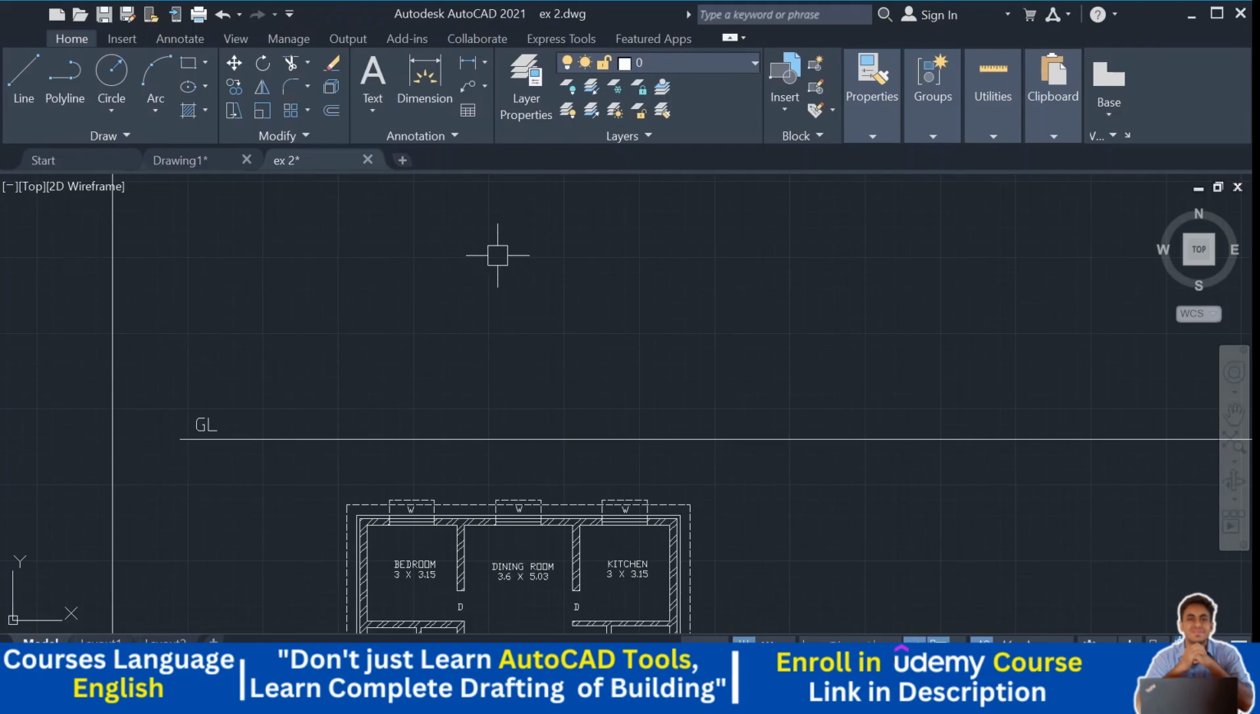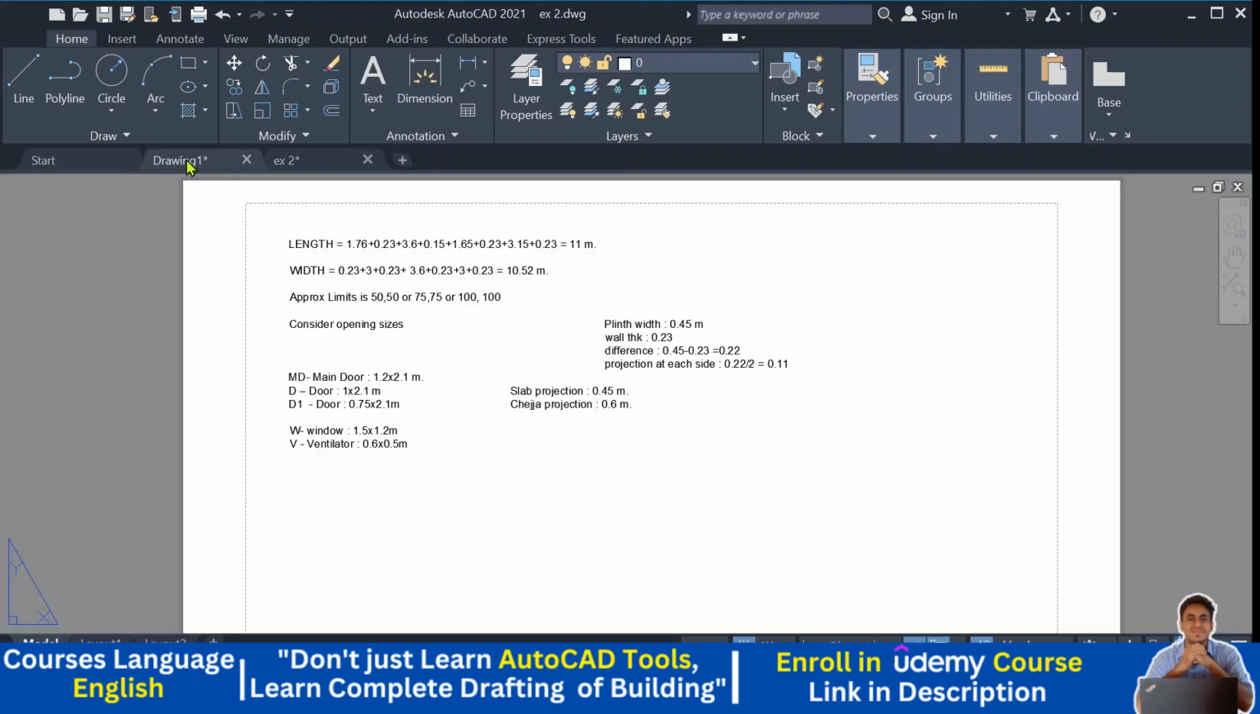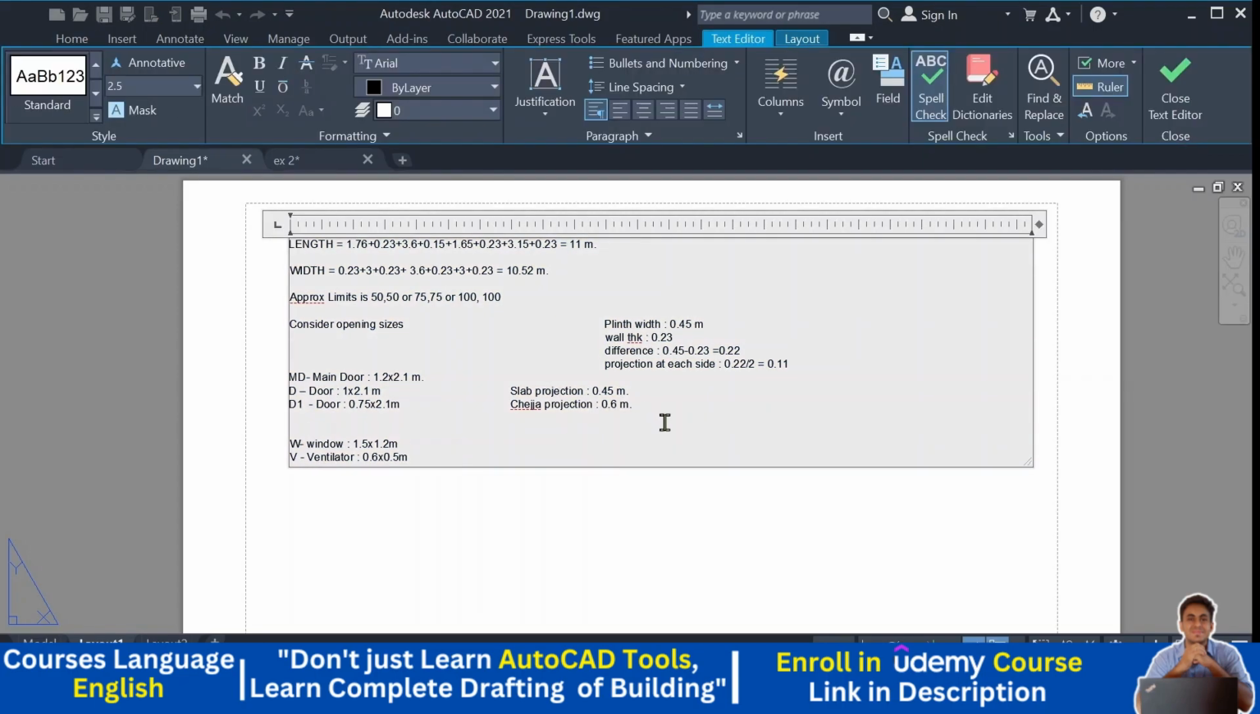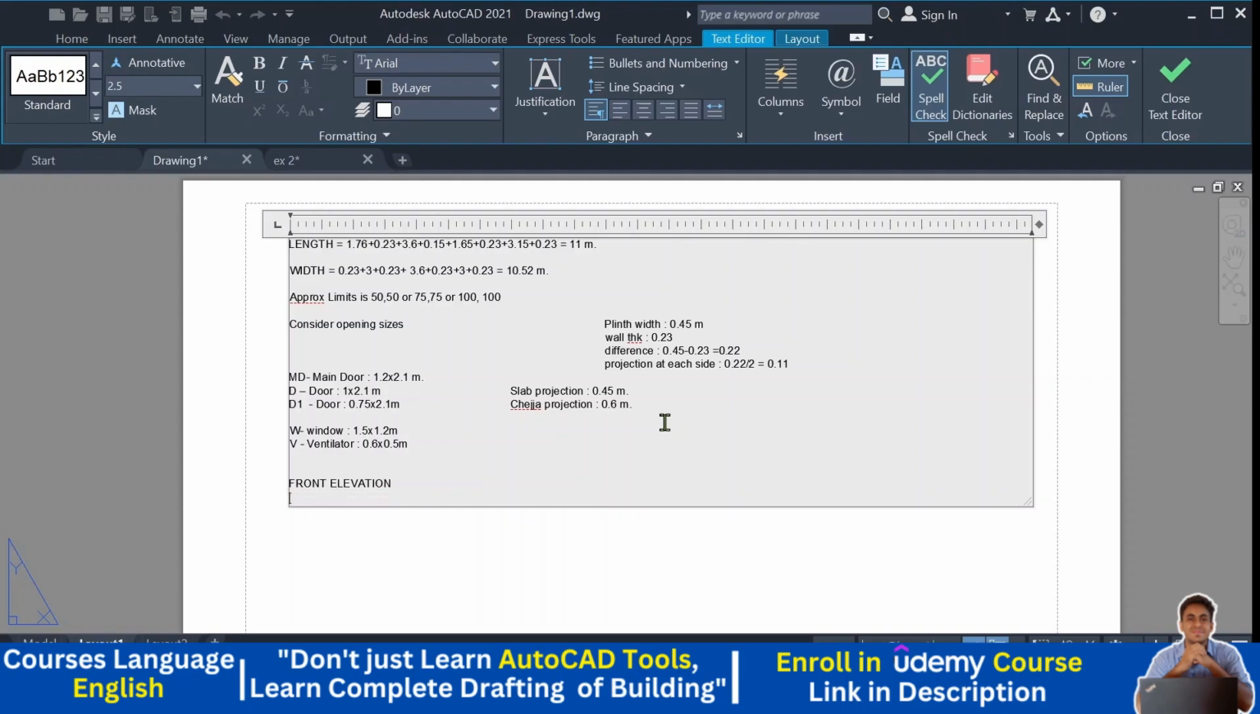So what is the height of those levels? I will just write it here. Front elevation. First one is ground level, that is at 0.0. Next one is plinth level.